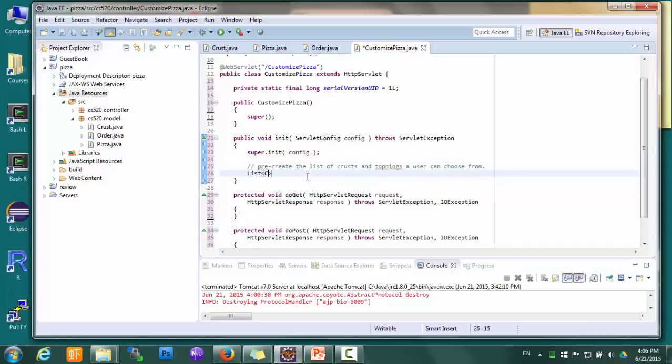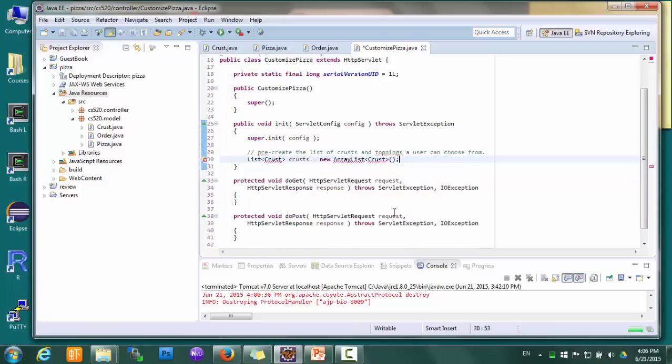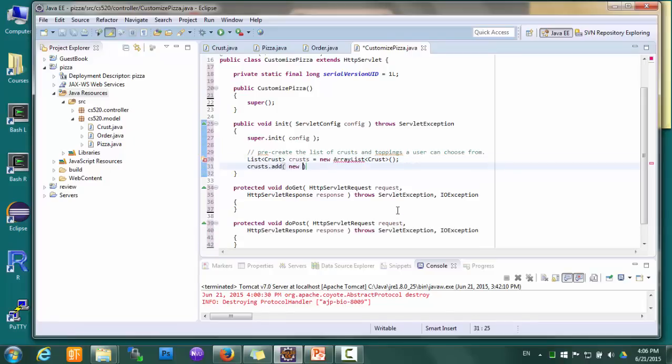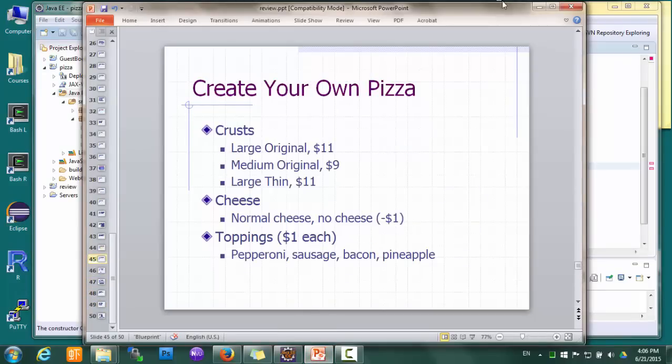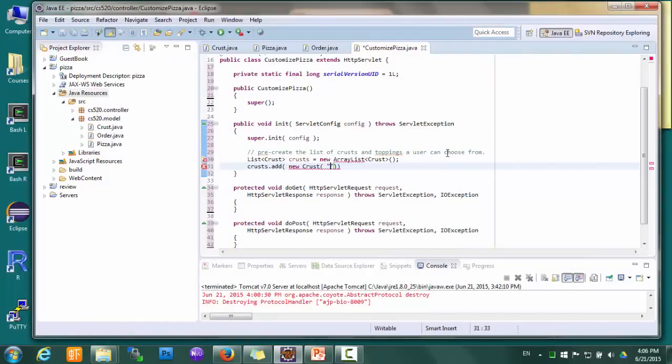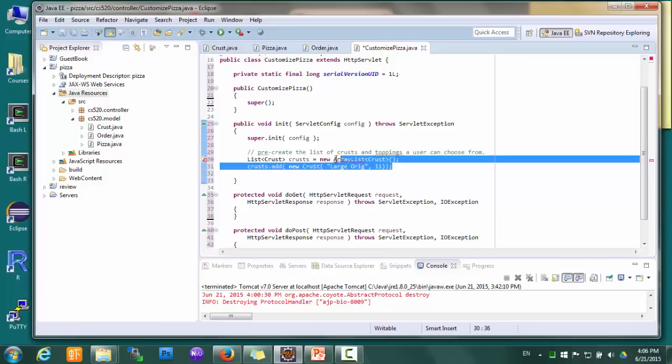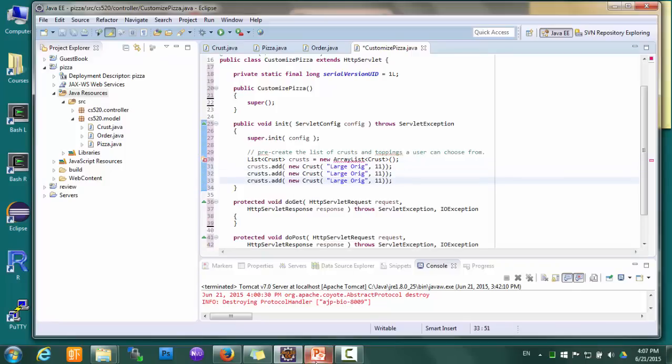And so, for example, we'll have a list of crusts, and we'll add a new crust in there. And a new crust is large original, $11. And then we add a couple more, medium original and large thin. Medium original is $9. Okay.